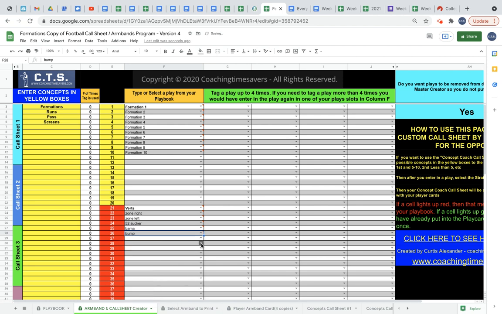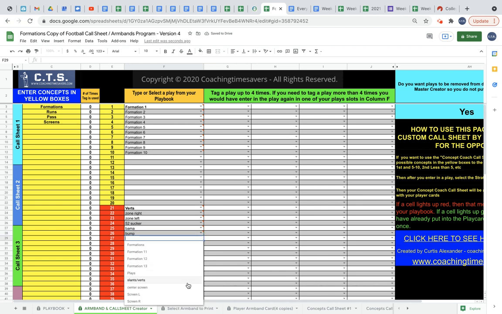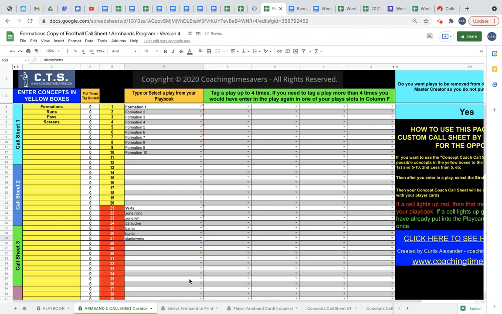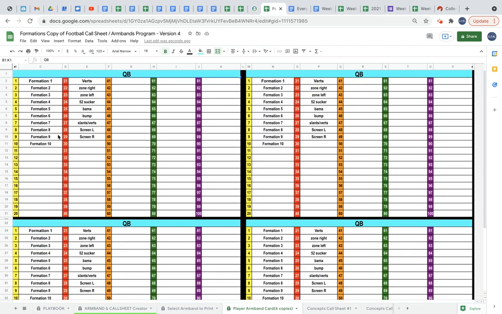Again, each week you might not run every play. You're just putting the plays that you want to run against this team that you're playing. So again, you just change this up each week. All right, so this is the plays we're going to run right now for this fake game that I'm running. So now if you look at your armband, you have those formations automatically listed on your armband.